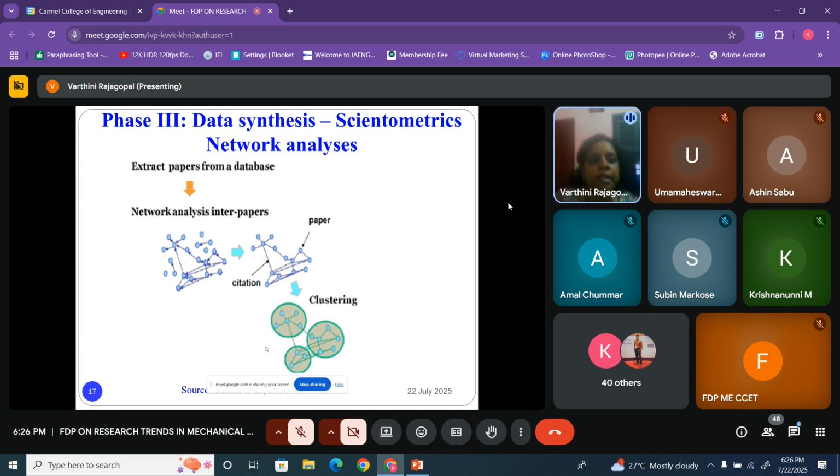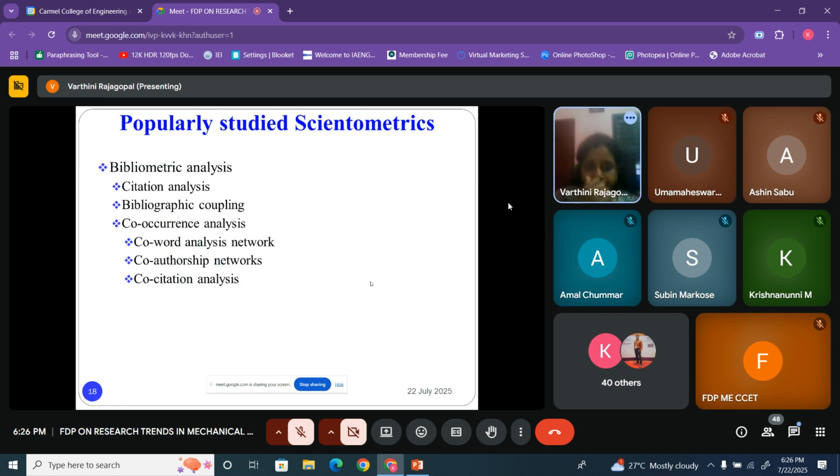So we'll be extracting the papers from the database. Then we will be analyzing, stating what these are, and finally answering the research questions.